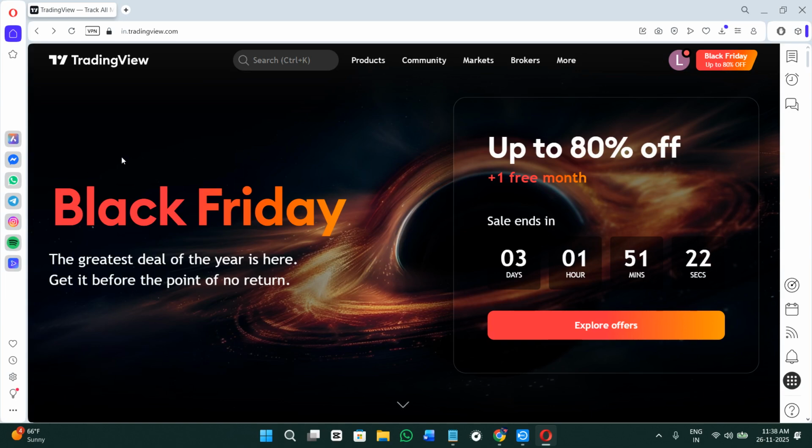In today's video, I will show you exactly how to use the long position tool and the short position tool in TradingView.